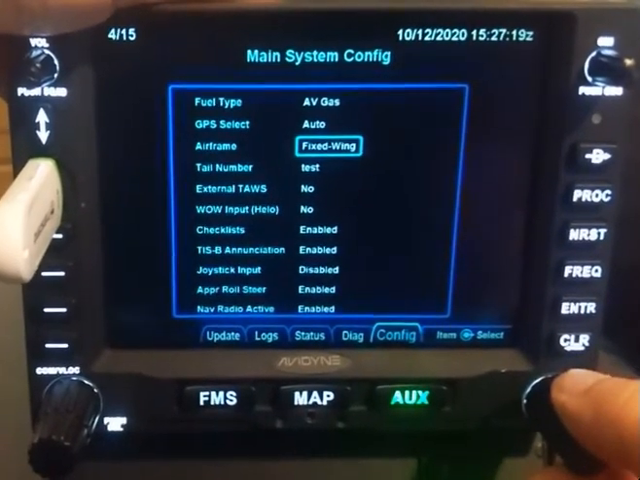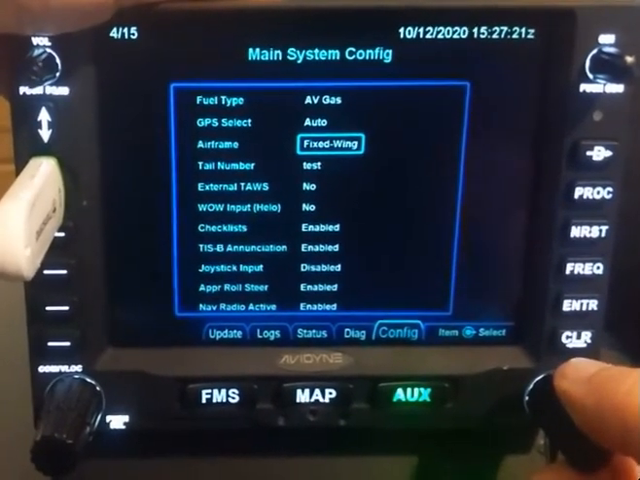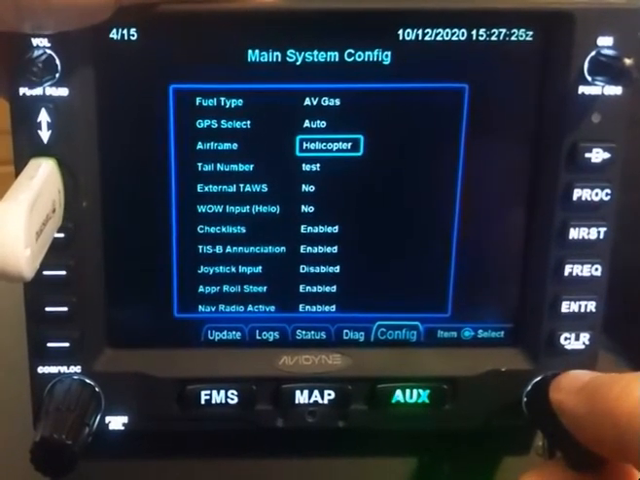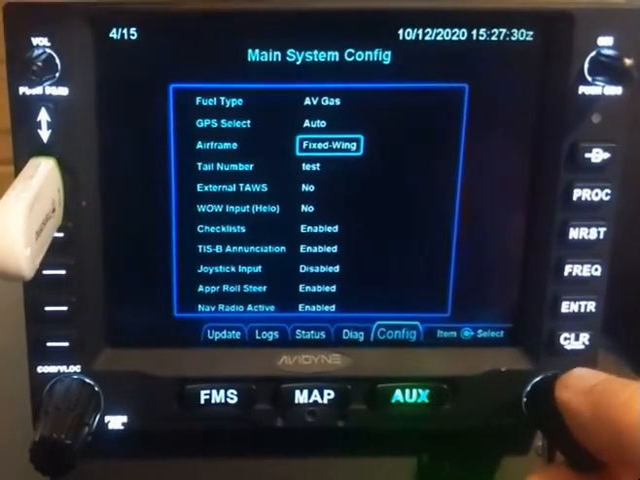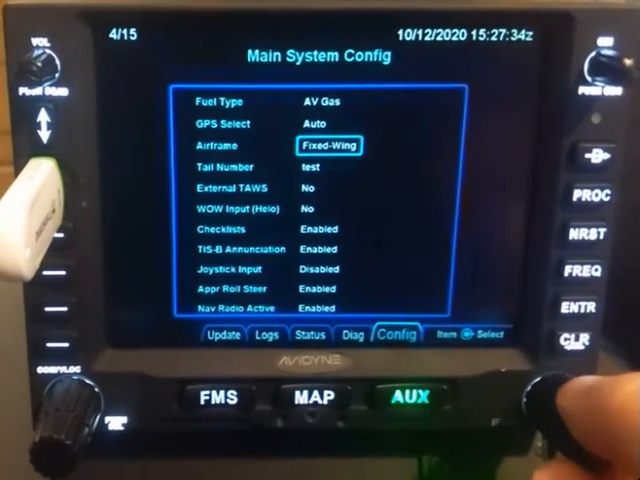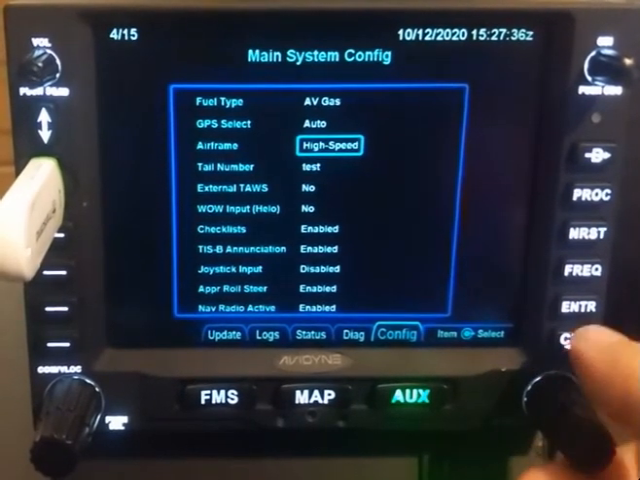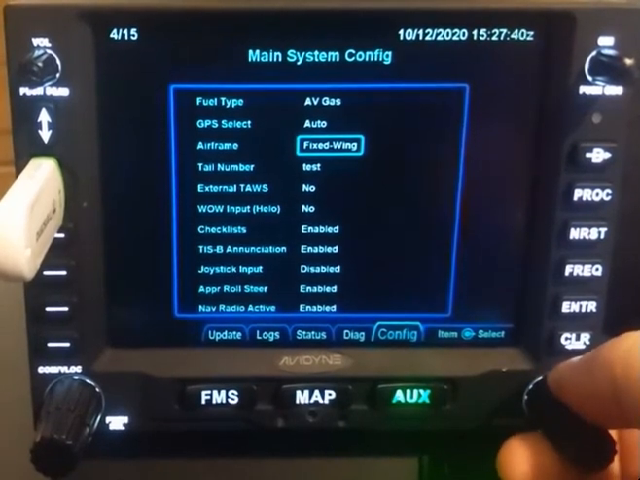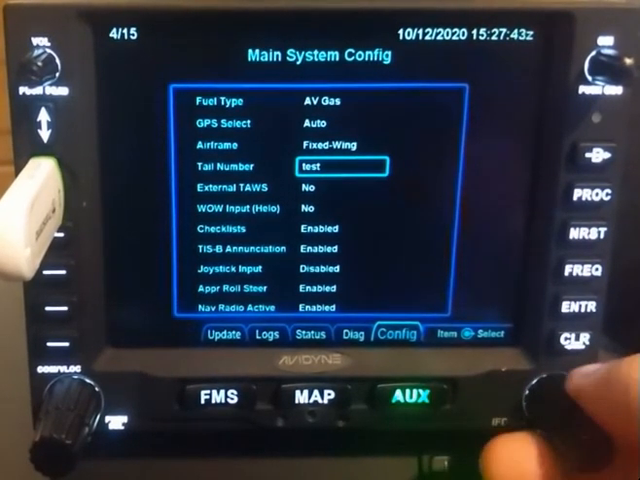The next setting here, sorry about that wobbly camera, fixed wing or helicopter or high speed. So fixed wing, helicopter, or high speed. Most of them are going to be probably fixed wing unless it's a helicopter. The high speed option is there for a very select handful of aircraft in the Part 25 world.